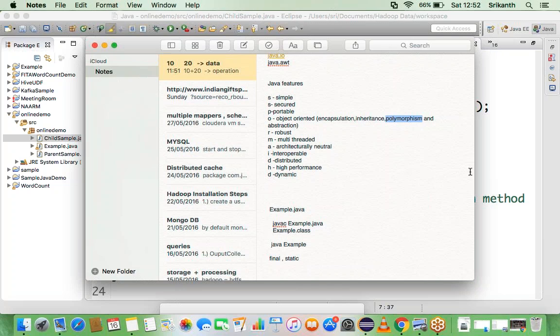Depending on the type of values you pass to the method, add of 10, 20, the first addition method will be called. Add of 2.2, 4.5, the second method will be called. What does it mean? I can have the same method in multiple forms, but depending on the type of values you pass, the corresponding method will be called. This is called method overloading. Which means polymorphism. Morphism means multiple forms. So I can have the same name with multiple forms.